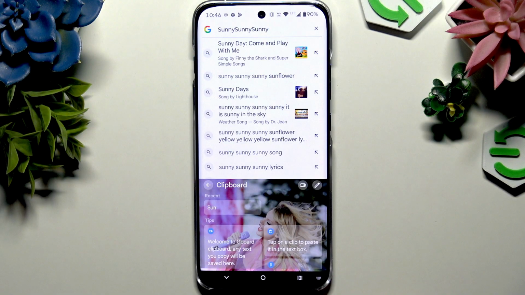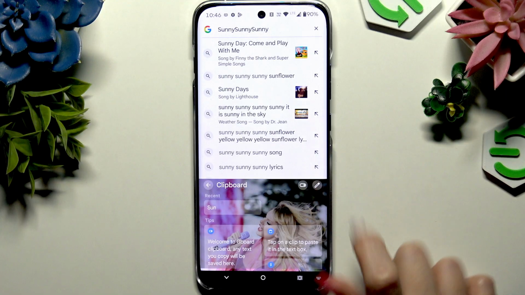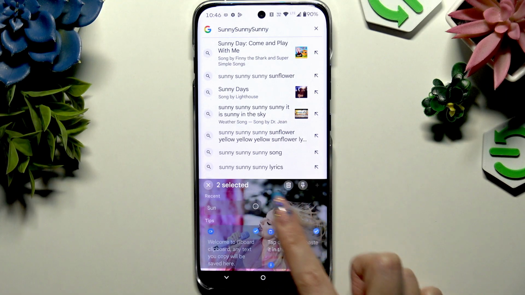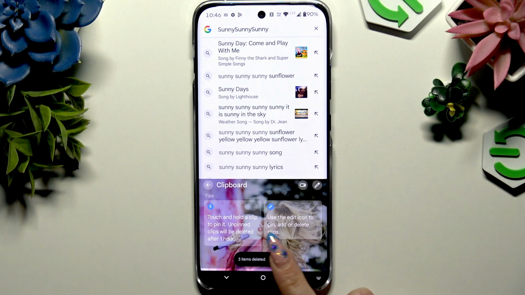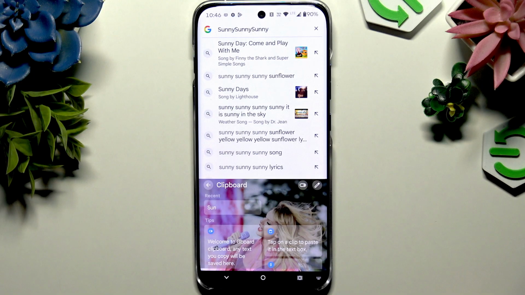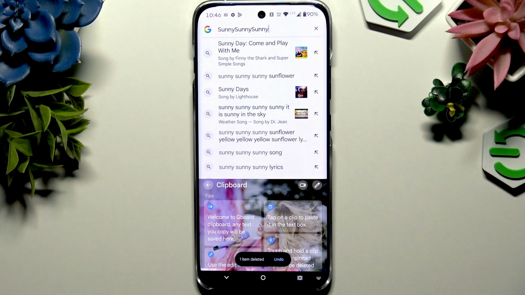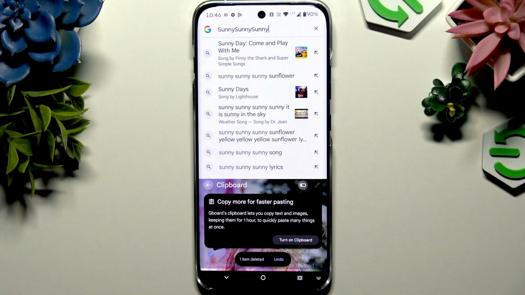If you want to manage multiple things from Clipboard, use this pen at the top right corner, click on them, and choose Bin or Pin. Last but not least, to disable Clipboard fully, use the same switcher as before.